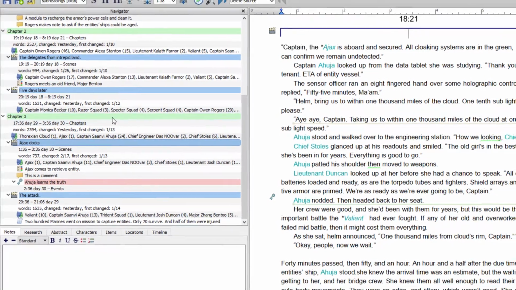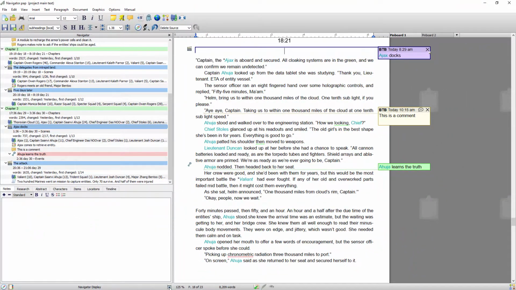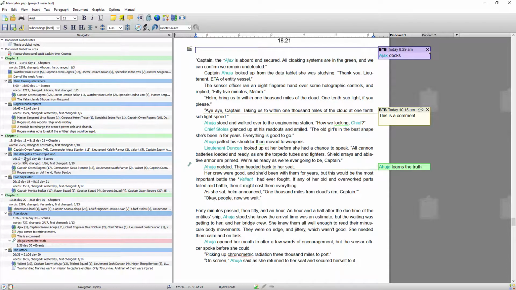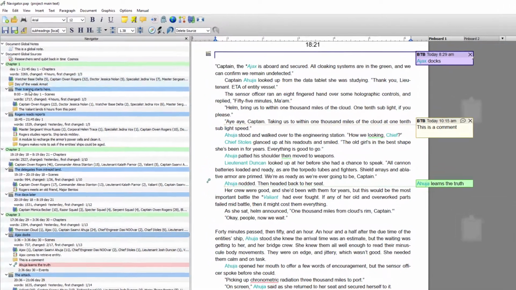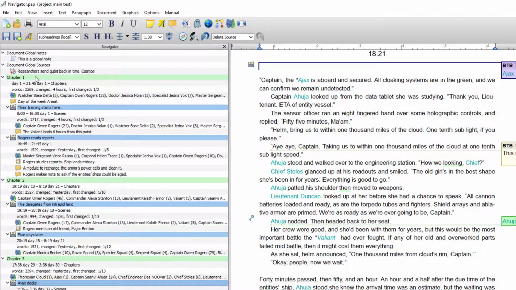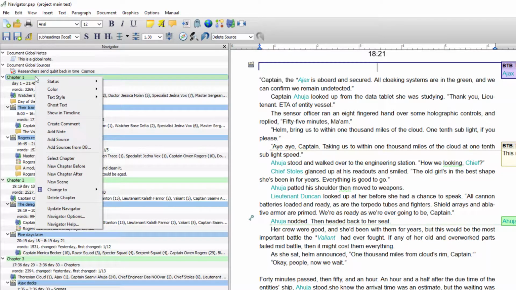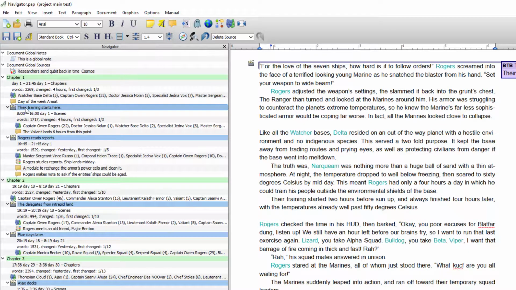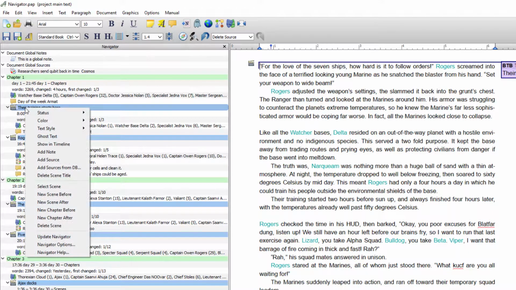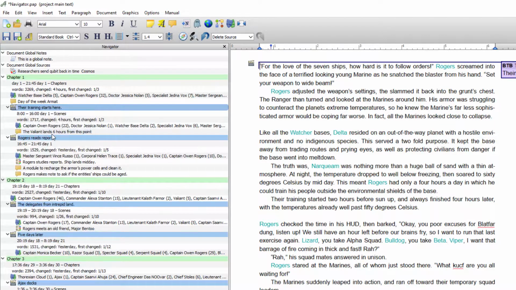Okay, so that fills out how much information you can get at a glance within the Navigator. But there are a few other extra interesting things you can do. The first thing, if I right click on any given chapter or scene, I can ghost it. So for instance, I'll go to this scene, I'll right click and I'll go ghost text.